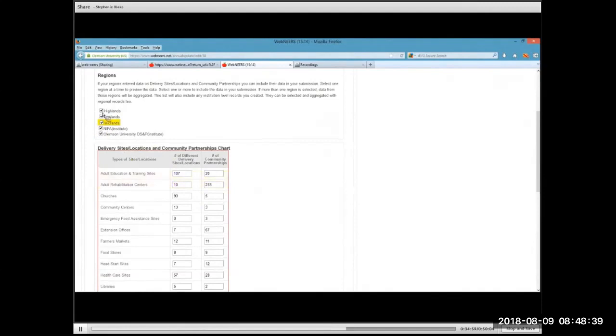And then at the very bottom, you would enter a description, whether you intend to expand, eliminate, or relocate program delivery sites in the coming year.